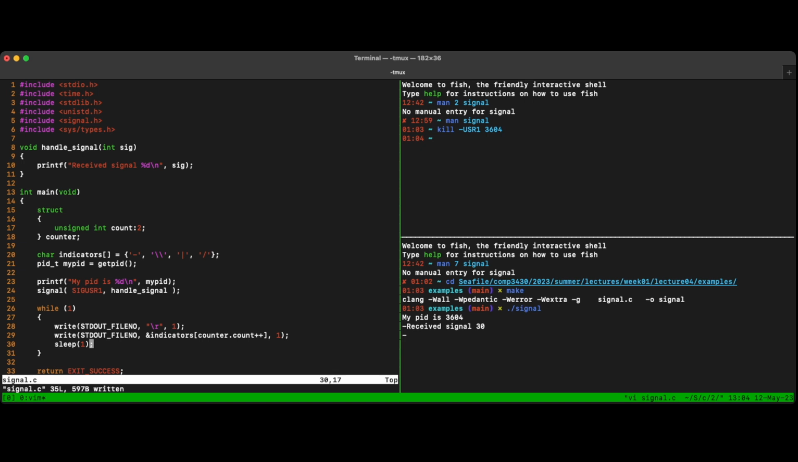So it's kind of like a context switch between processes, but it's happening within the same process. And we immediately start executing what's in our signal handler. So in this case, all we're doing is printing out printf received signal, whatever, and then we go back to where we were before. We continue executing.